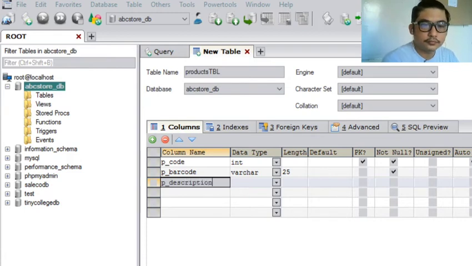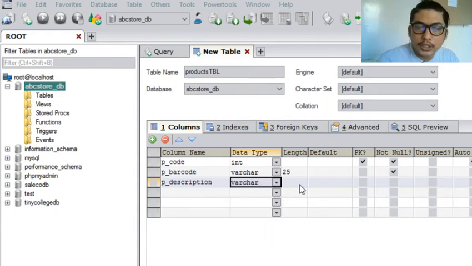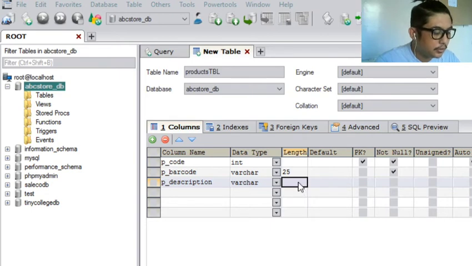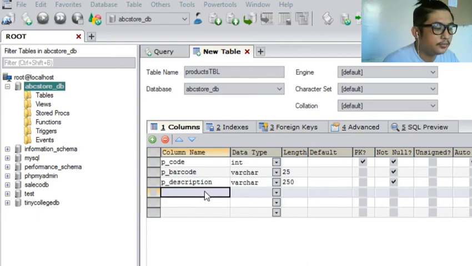Description. Okay, varchar. Since I only have a minimal description, but depending on your needs, you can use text, maybe if the product has a long description. For me, it's just a short description, so I will be using 250 characters. I think that's enough. And also it's required because there's no product that has no description. So you will be requiring the user to add the description to the product.